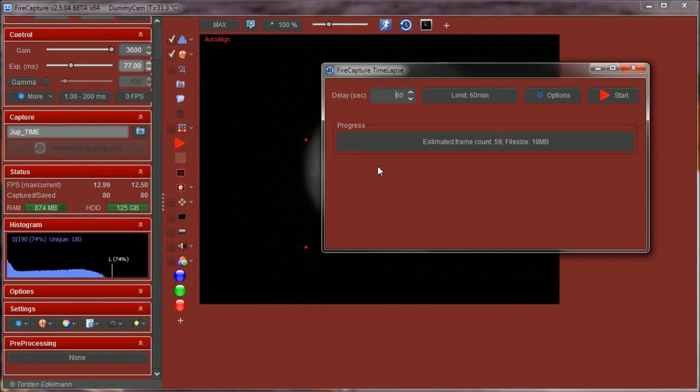Usage is also simple. You need to define the length of your recording by inserting a limit over here. In our example now we have a limit of 60 minutes, and you need to define the delay between each frame. With a delay of 60 seconds between each frame, in total we would end up close to 60 frames.